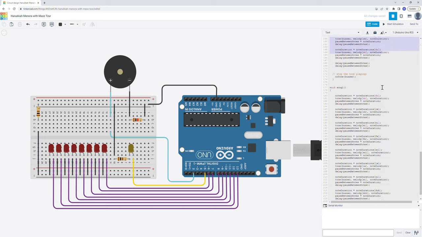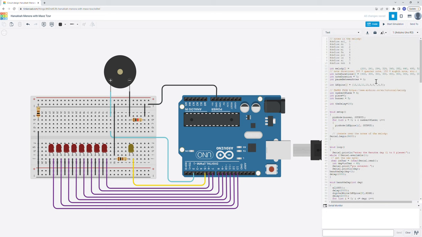So now it's time to try and see if all is running smoothly. Let's run the simulation and see what's happening. So here you see that the serial monitor outputs on the screen: we need to enter the Hanukkah day. So let's, for example, enter the day number 8. Okay.